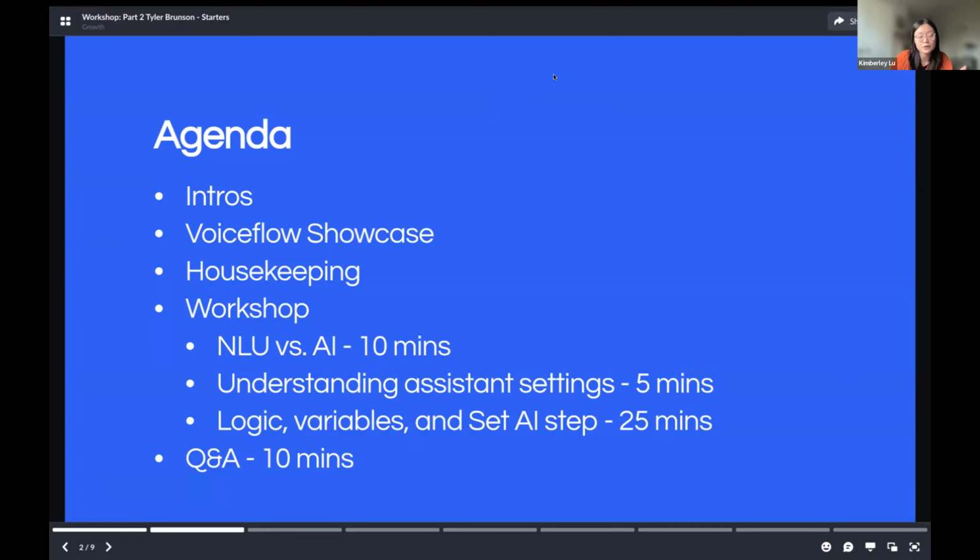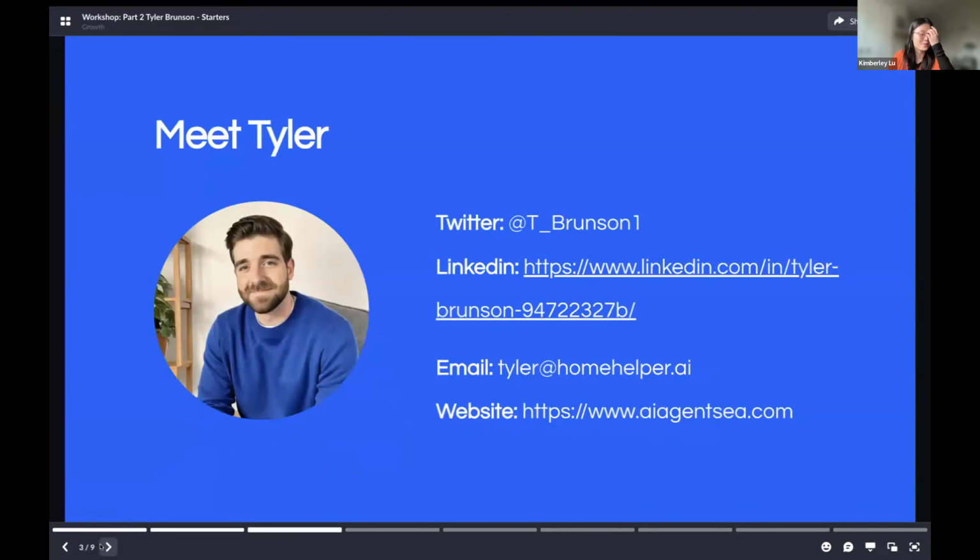NLU versus AI for 10 minutes, understanding assistant settings, and then diving into logics, variables, and set AI step for the last portion of the workshop. Once we finish that portion, we're going to open it to Q&A. It's going to be a pretty freestyle open Q&A, so folks can unmute, hop on, and ask questions and share insights with each other. Okay, cool. So without further ado, Tyler, if you want to hop on and give a quick introduction.